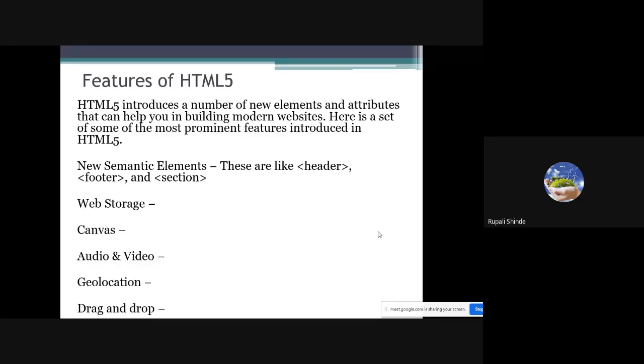Then there are some features of HTML5. HTML5 introduces a number of new elements and attributes that can help you in building modern websites. Here is a set of some of the most prominent features introduced in HTML5. First one, we have to include the semantic elements. We are going to see various semantic elements like article, details, summary, all these semantic elements we are going to see.